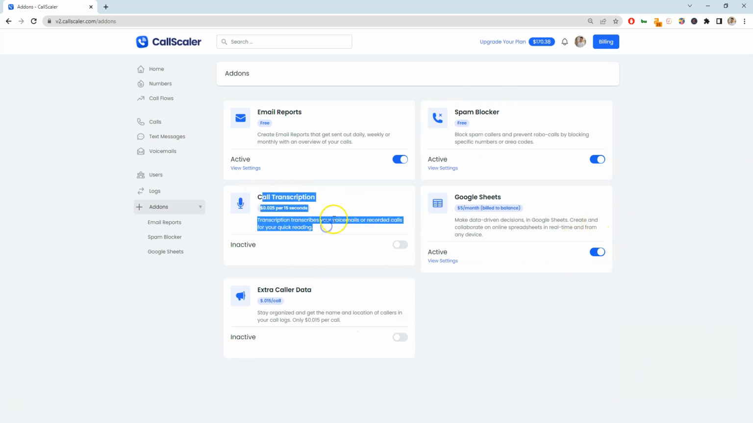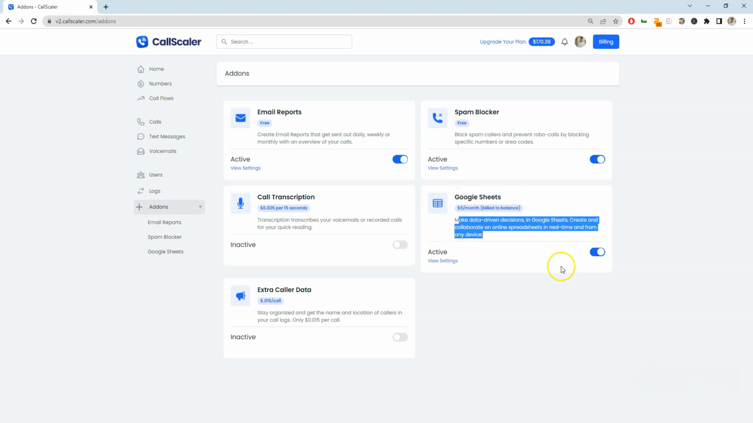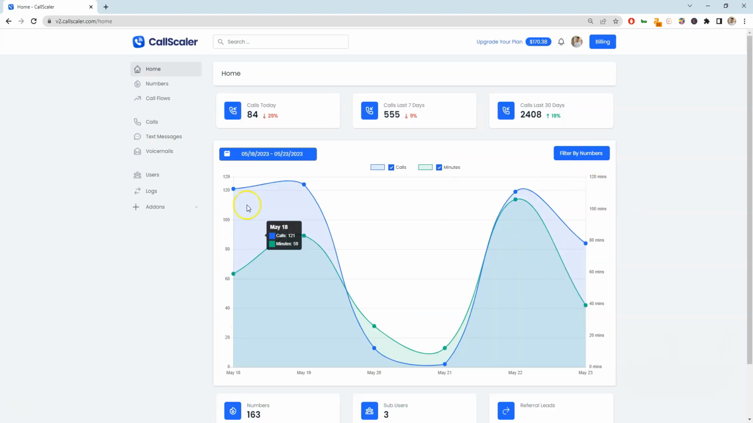Lastly, for add-ons, you can enable different add-ons and use each one individually. So call transcription, very straightforward, transcribes your calls, and you can see that directly within your call log. Google Sheets, this will connect to Google Sheets and list all of your calls in a Google Sheet. So if you want to run some automations through Zapier, or you want to share a Google Sheet with your clients, there's a variety of different options where you can use Google Sheets as your preferred add-on. But that is it in terms of features.